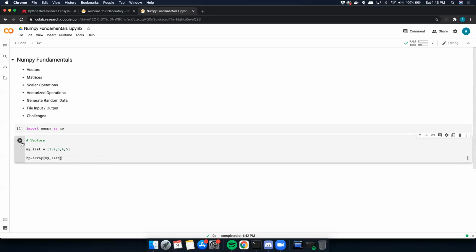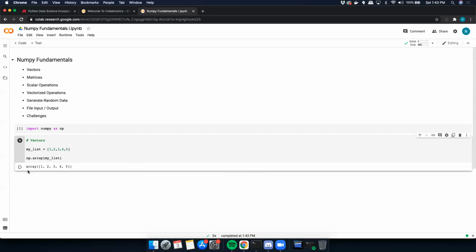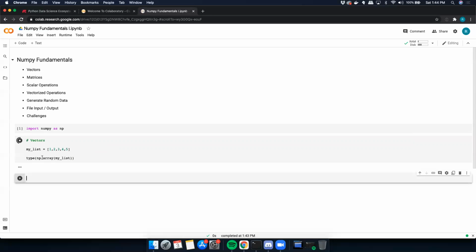So if you go ahead and run this, you'll see that you get this as your output. It'll say array with your list inside. Now, is this really that different from a list? Well, in order to figure that out, you could typecast what you just ran. The type function in Python allows you to see what is the class or the data structure that we're looking at. So if you run this, you'll see that it tells you that it's a numpy.ndarray.